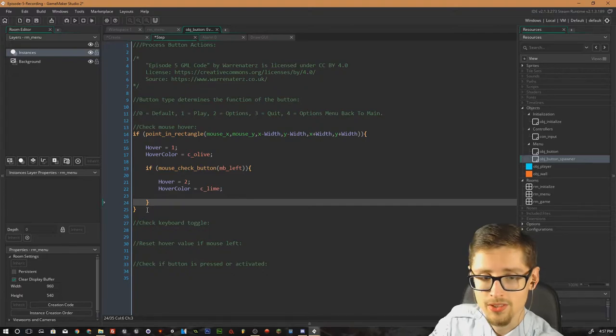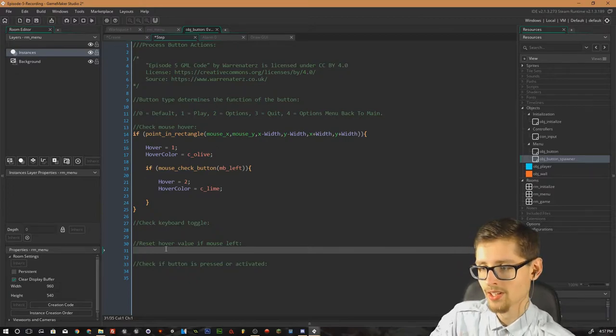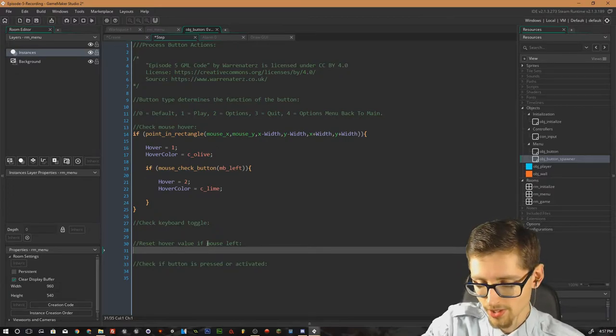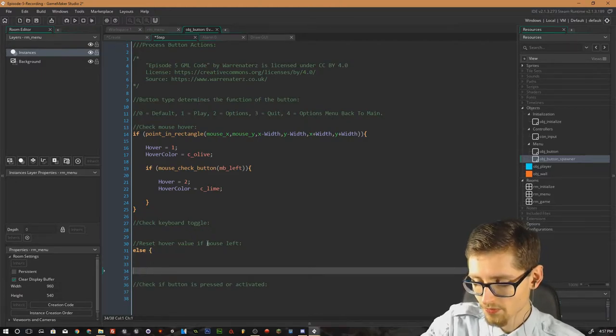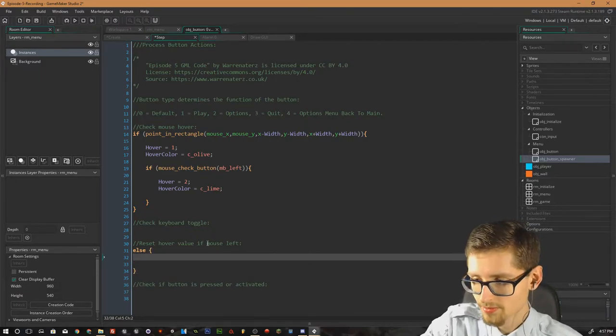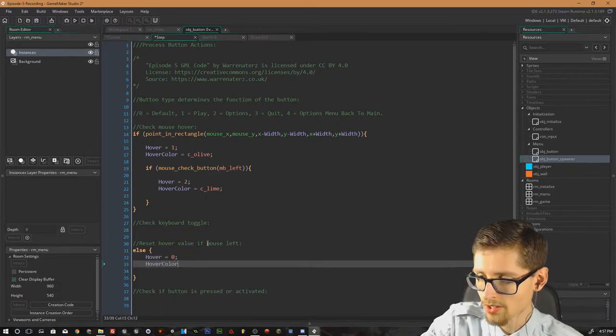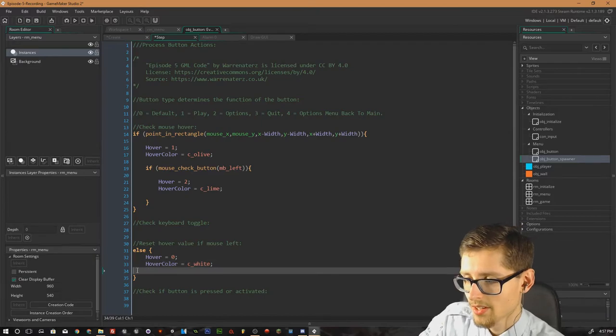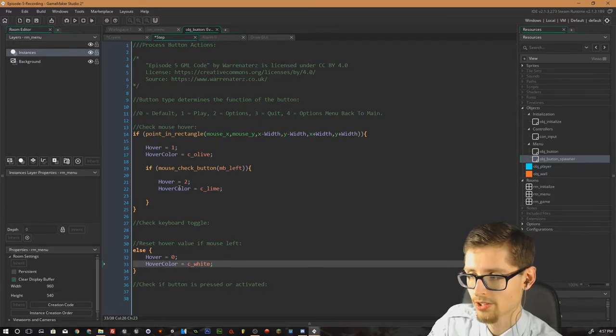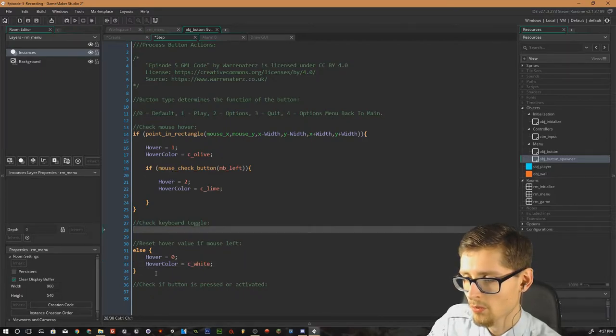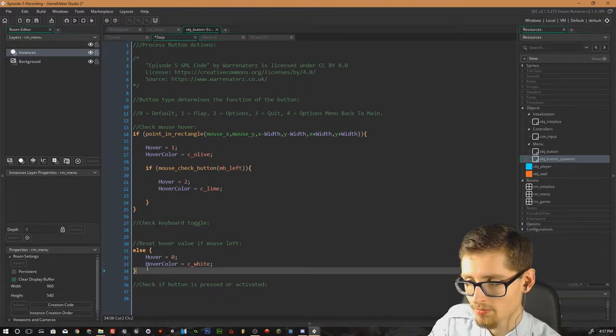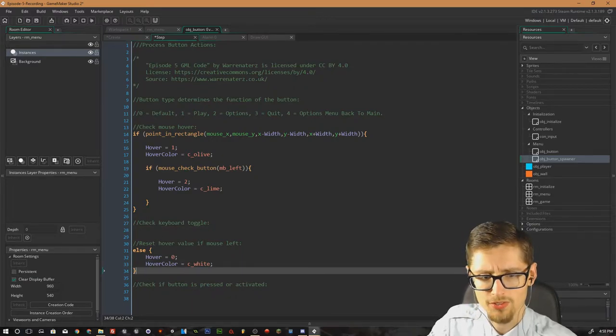Now, we actually need to revert the settings as well. So here, under reset hover value of mouse left, we're going to do else, open bracket, and then hover equals 0 and then hover color equals c_white, like so. So that is the basis of the button, what's actually going to be happening. Now, we could leave that there for the time being, but there is one more thing we need to do.